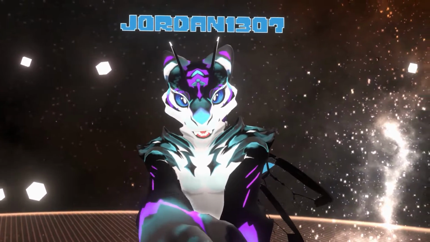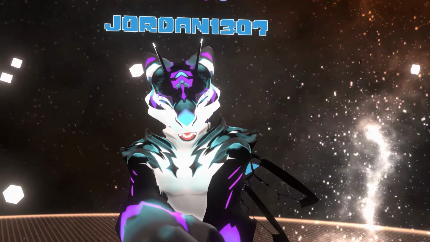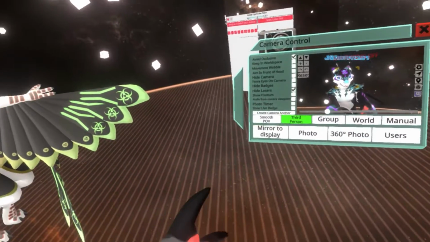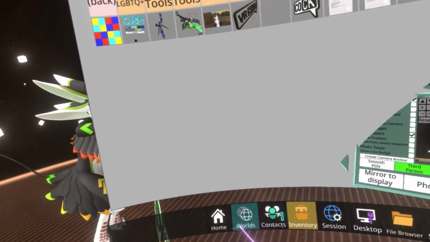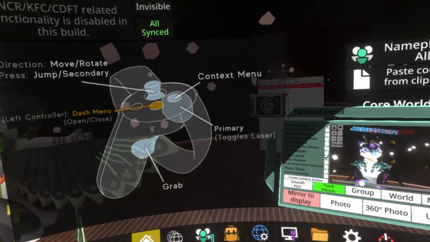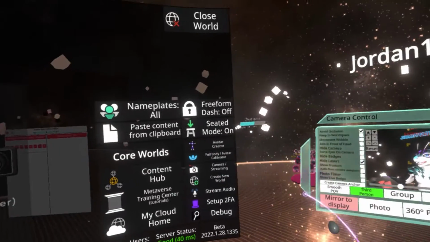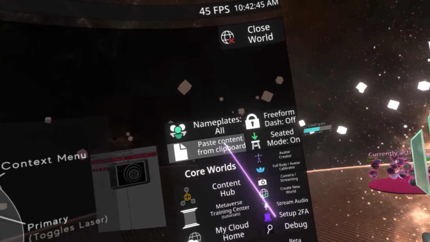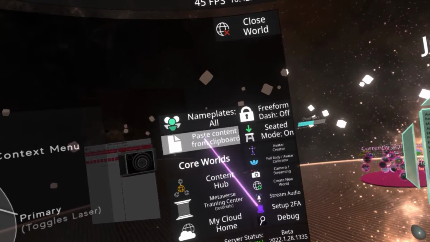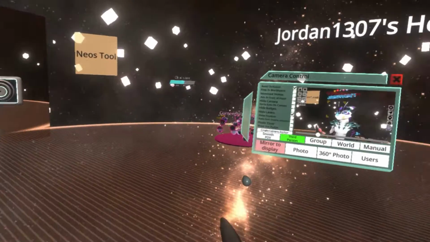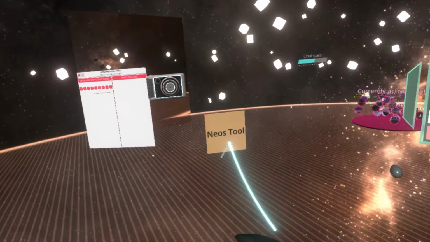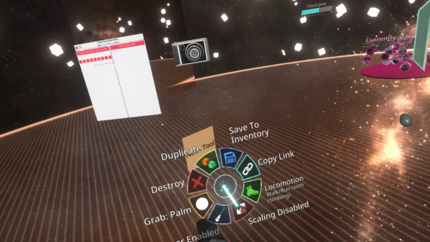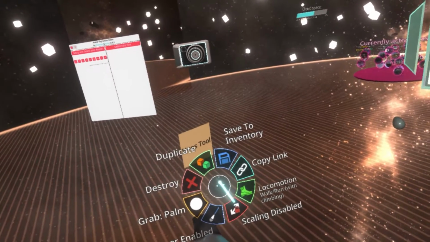And what you're gonna do with that, let me just show you here. Okay, you're gonna open up your menu, go to home. Maybe just move this out of the way. There you go. And you're gonna go ahead and paste content from clipboard. That link will spawn you this little folder. Once you have this little guy spawned, I just want you to save it.